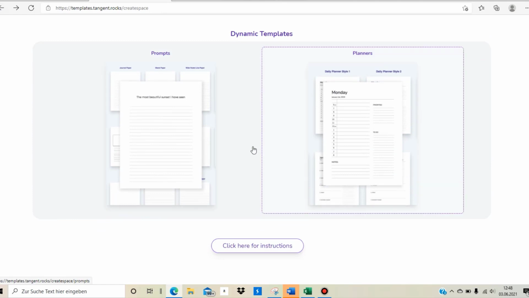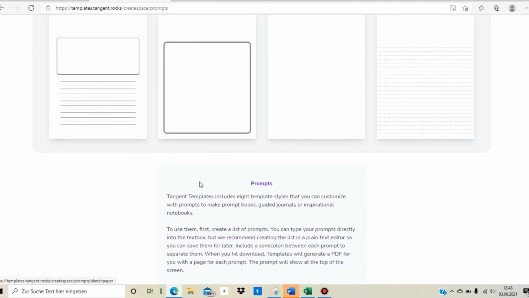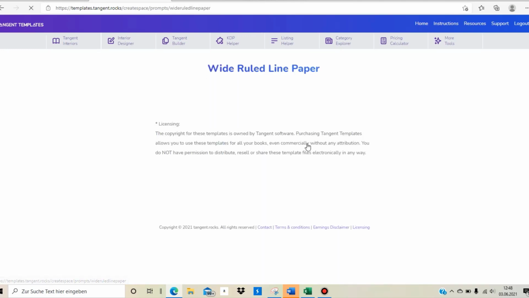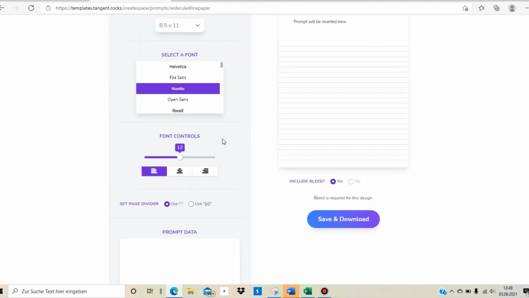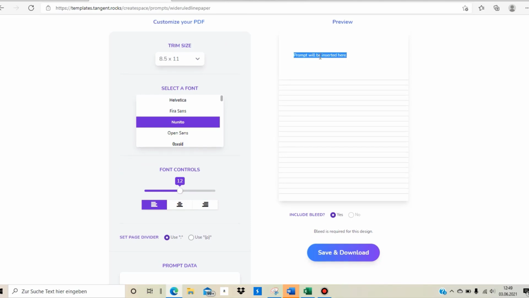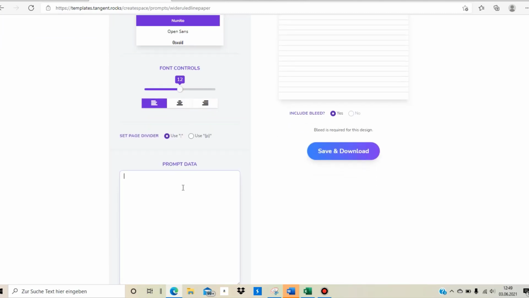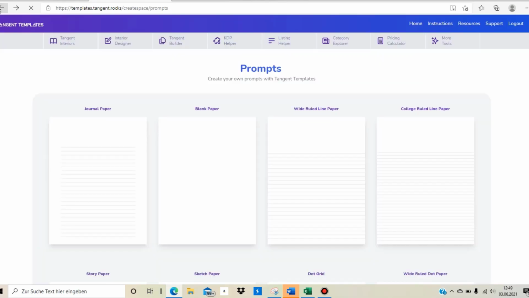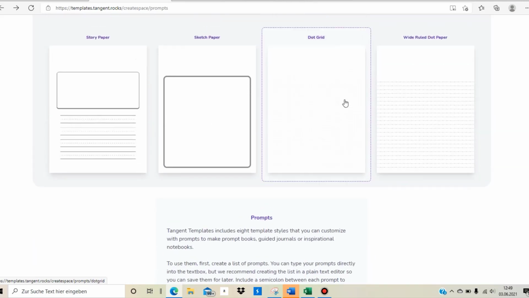Dynamic templates. So I'm interested in these dynamic templates because I've read about them, which is the main reason why I actually went with this software here. Dynamic templates. Create your own prompts with tangent templates. Wide ruled line paper. Right. So select a font, controls, page divider, include bleed. Okay, so you can add a prompt here somewhere. Oh, there, prompt data. Okay, so I guess you can fill this with something. Hello world, and I guess then it will be inserted there. So you can have your own dynamic templates. You can create it in this tool without the need of using a third-party tool, which is quite good.